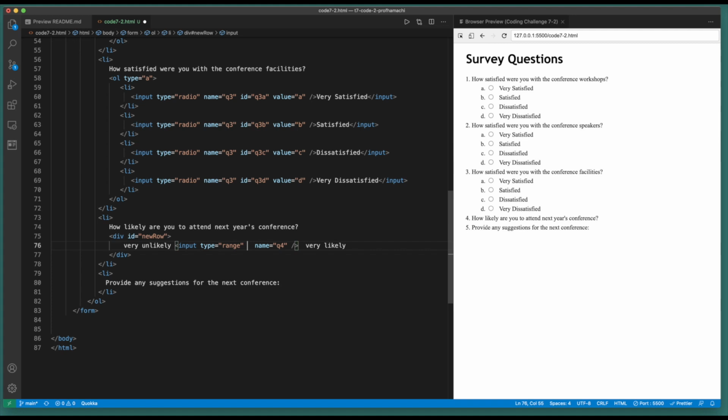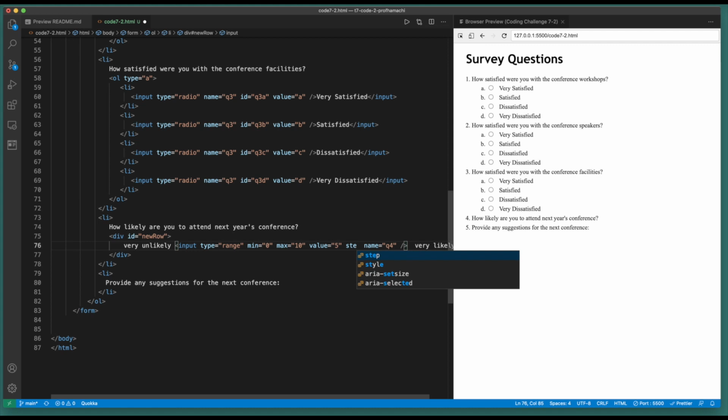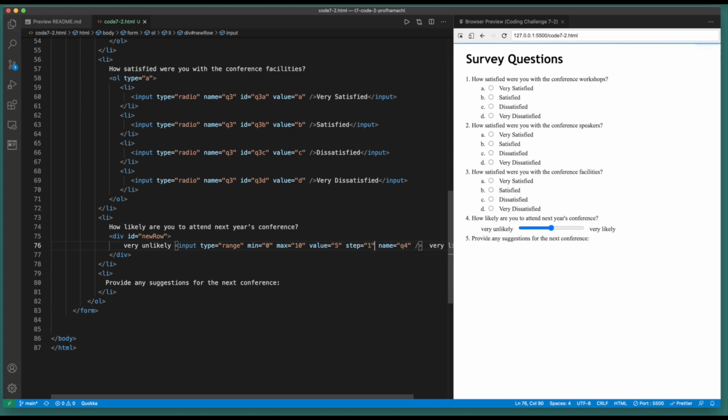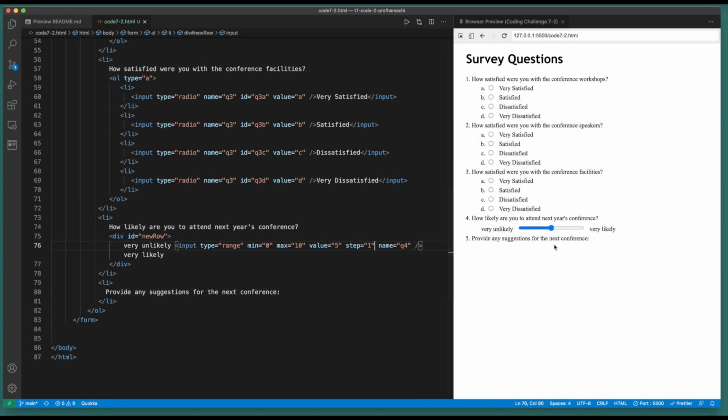In the middle here, let's do minimum 0, max 10. Okay, 10-point Likert type scale, and make the default value 5, and then go in steps of 1. Okay, so there it is. There we default at 5, and then customer sentiment sliding to the left there, or customer sentiment sliding to the right.